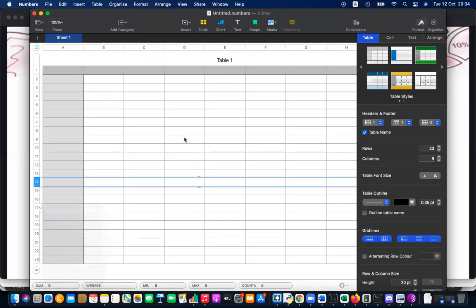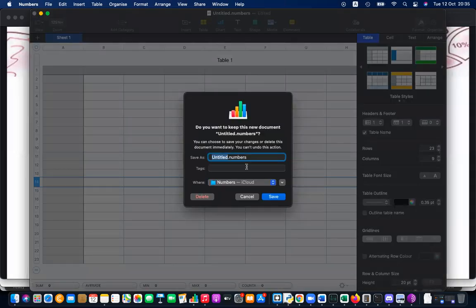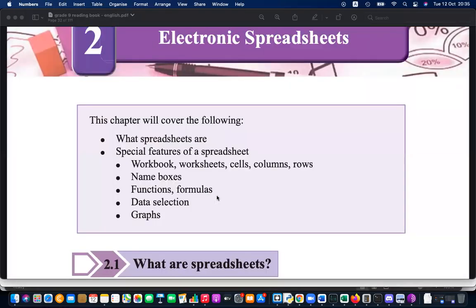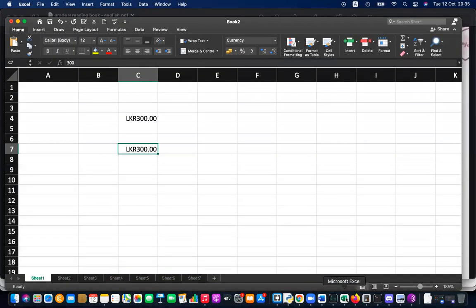So this is Numbers actually. Let me show Excel also. Numbers can be used in macOS and Windows, and Excel also can be used in Windows and also in macOS and Linux.